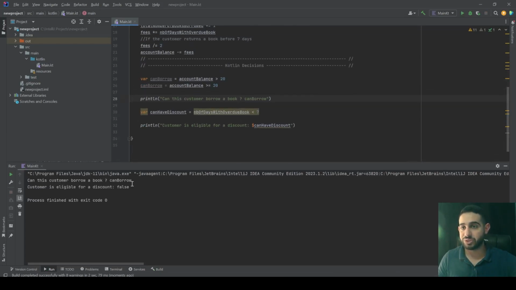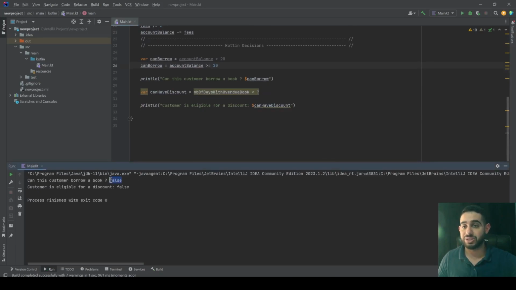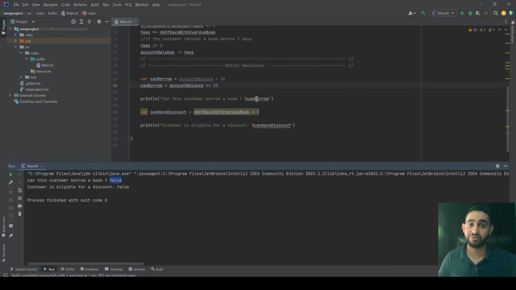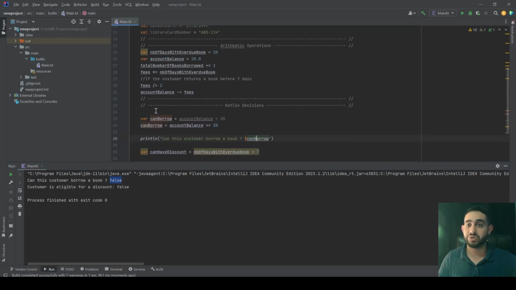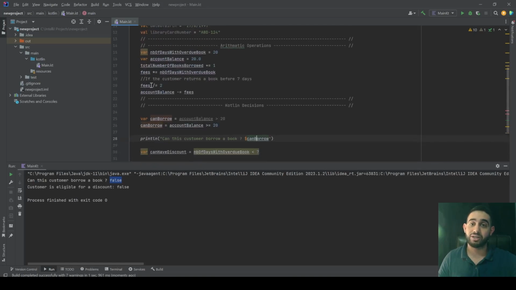you can see here in the output window, can this customer borrow a book? canBorrow. It's translated literally. But if you use the dollar sign and you try to run the code, it will now be translated to false. Why false? Because it is the value of canBorrow. Why? Because canBorrow necessitates that account balance be greater than or equal to 20. In our case, account balance was 20, but then some fees were subtracted from the account balance. Okay, I hope that's clear.